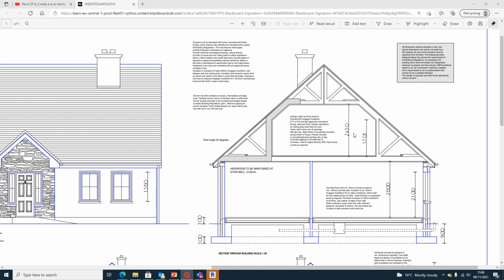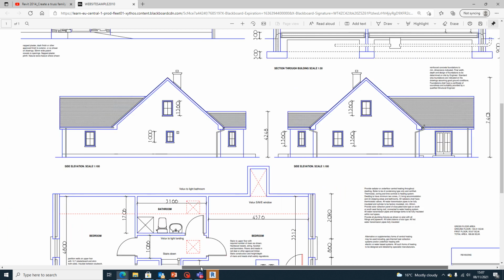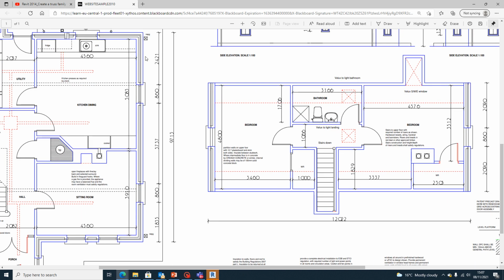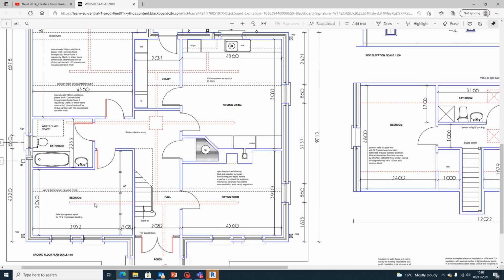Okay, so in this video, I'm going to go through how to create this truss for your 3D models. So this truss supports the first floor, so it's within it there. It's this section here, and it spans from this wall to this wall, and it goes across the whole middle section of the house there. So that's where your trusses will be.